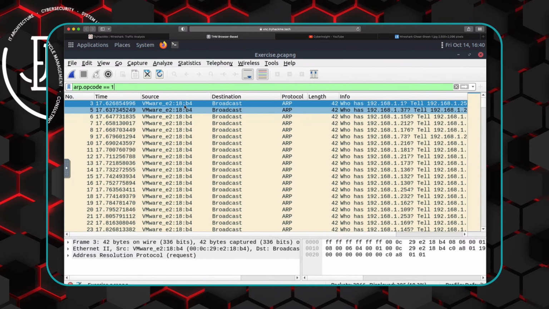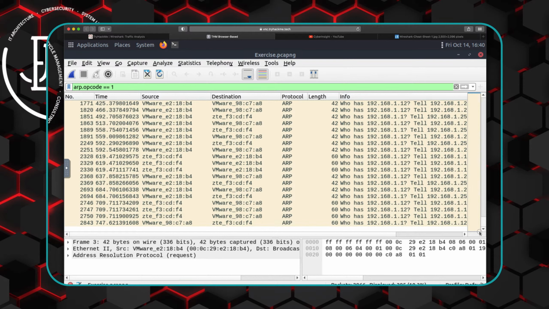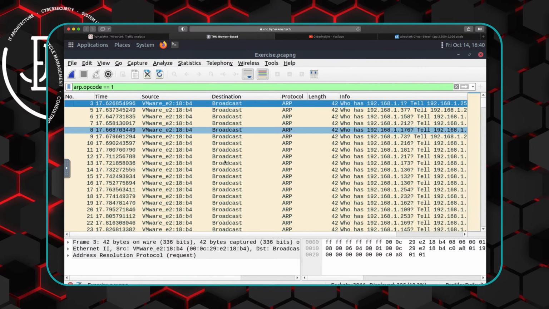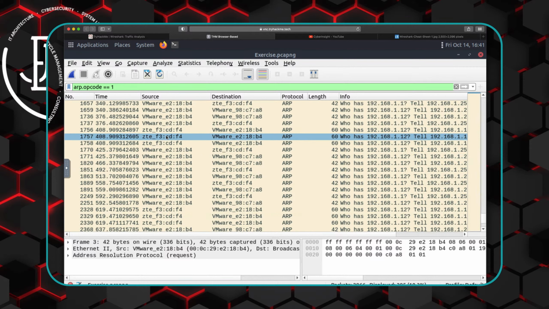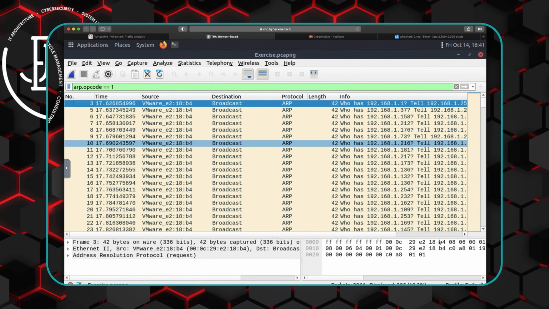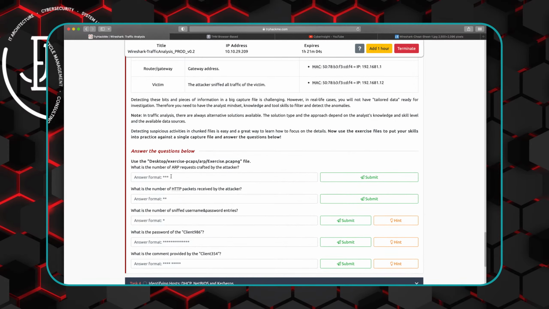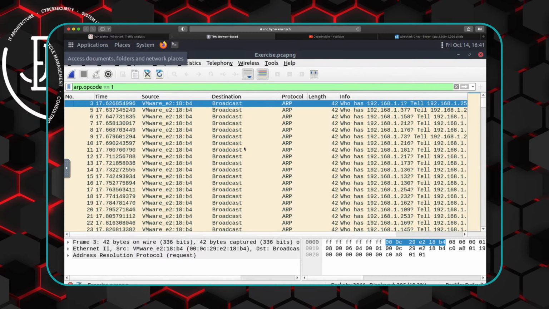And so we know that 18B4 is the attacker. But as you can see, we do have other things in here besides just that, right? So if we were to answer 295, this shouldn't actually be the real answer. 295 is not correct because we have other ARP request traffic here besides just that from the attacker.